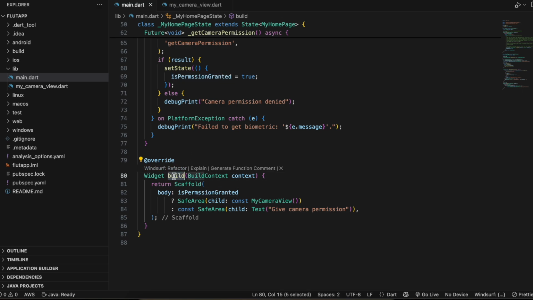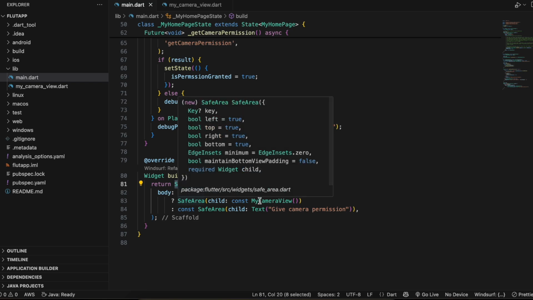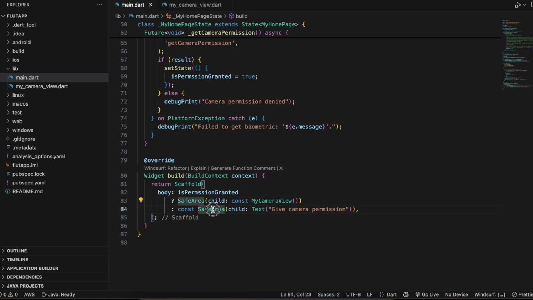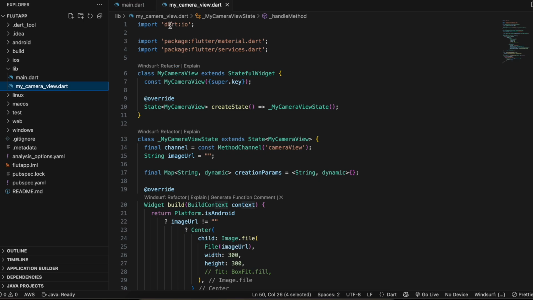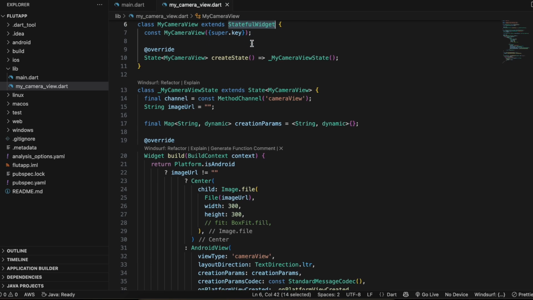Then here we override the build method as well, and here we return scaffold. If permission is granted, then we create a safe area passing my camera view, and here we have another safe area where we display the text, and here we just say give camera permission. If the camera permission is granted, my camera view will be displayed. So here I have created a dart file called my camera view.dart. Here we import dart.io, Flutter material, Flutter services as well. Here is our stateful widget. Here is our method channel of camera view.